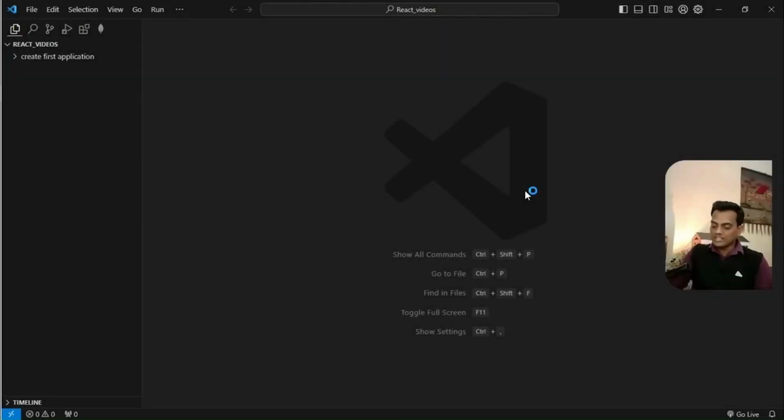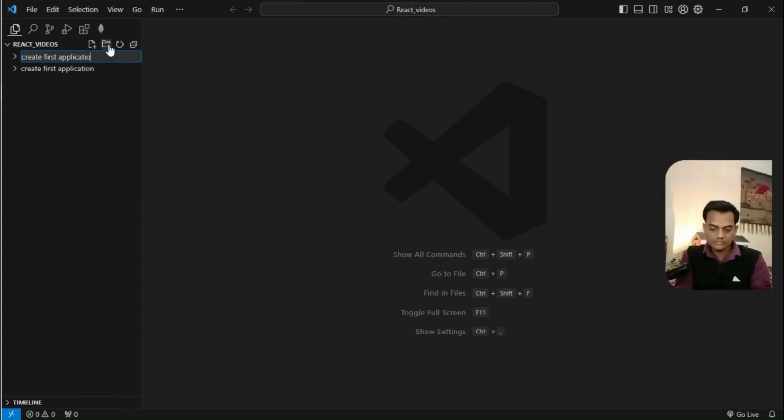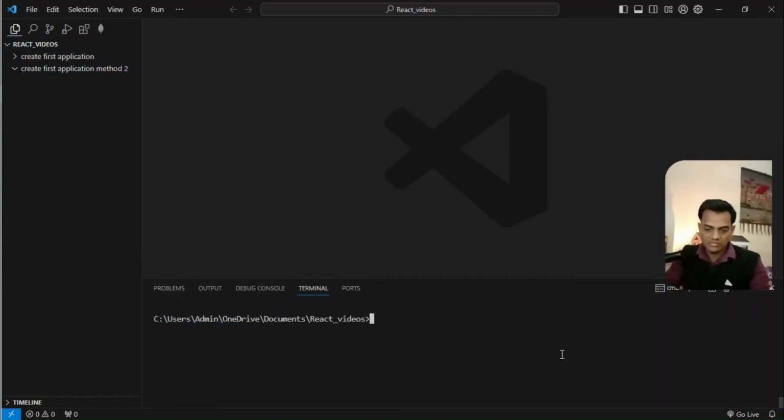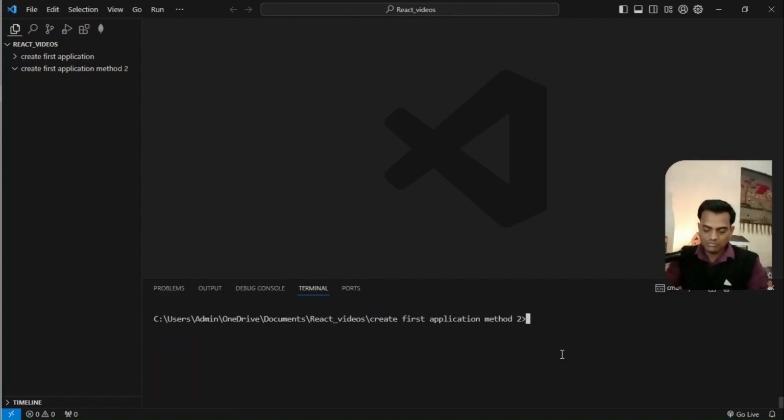Now for that we will create the first application, the method 2. So I will create the create first application method 2. Okay, so this is also one way. I will navigate to the terminal window, and then I will change the directory to the create react application method 2 folder.